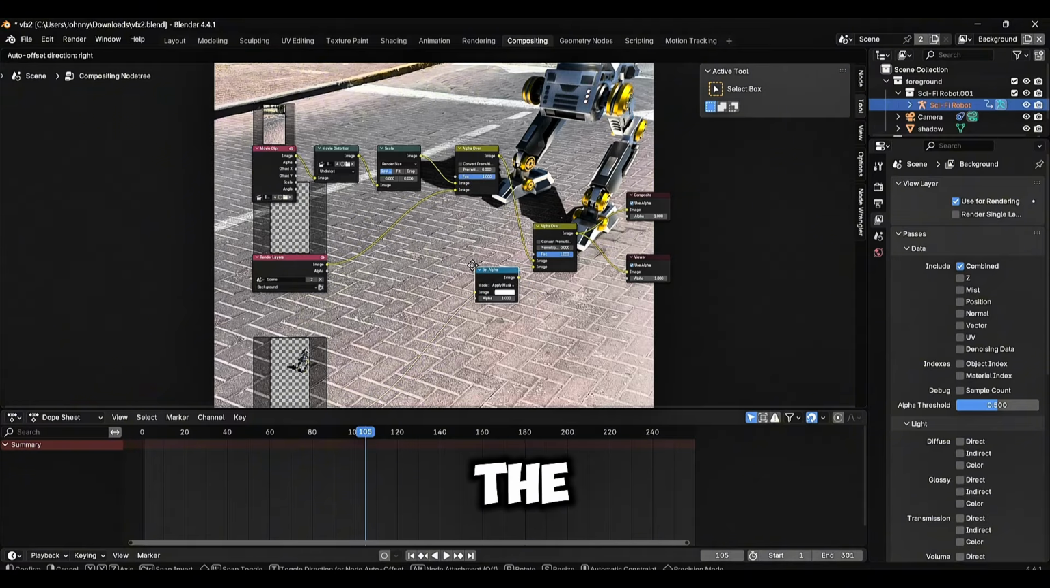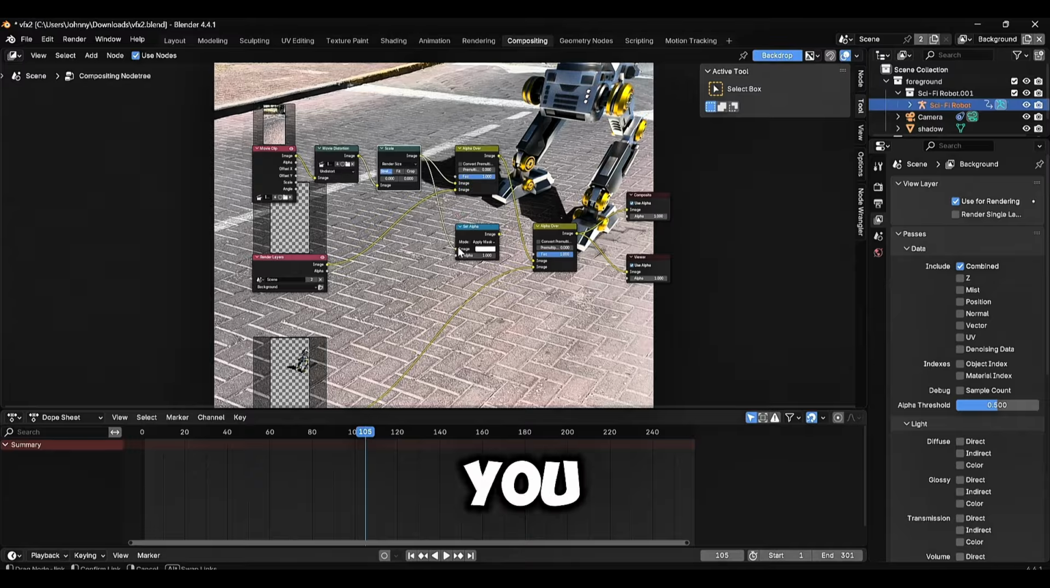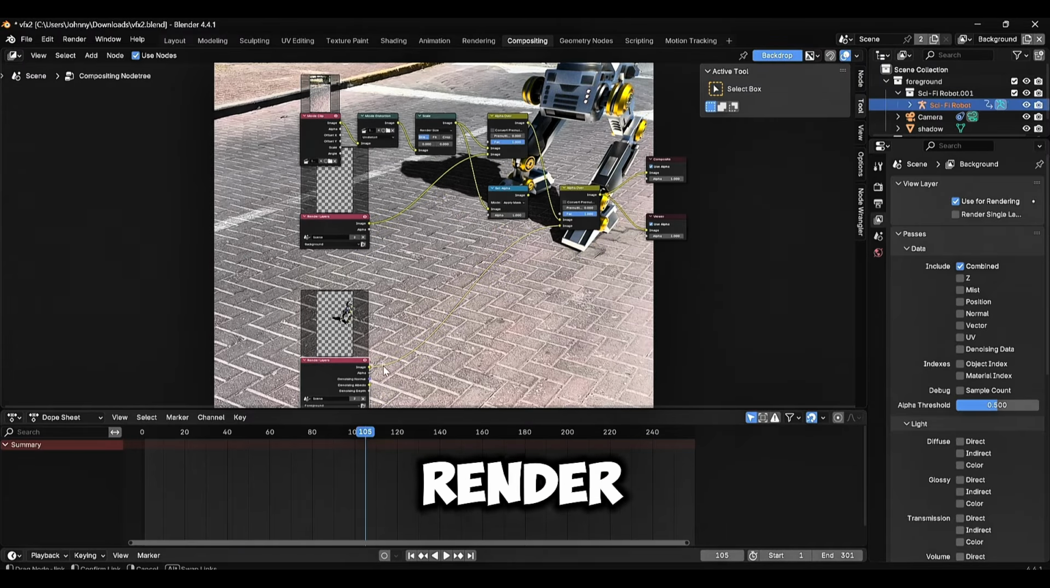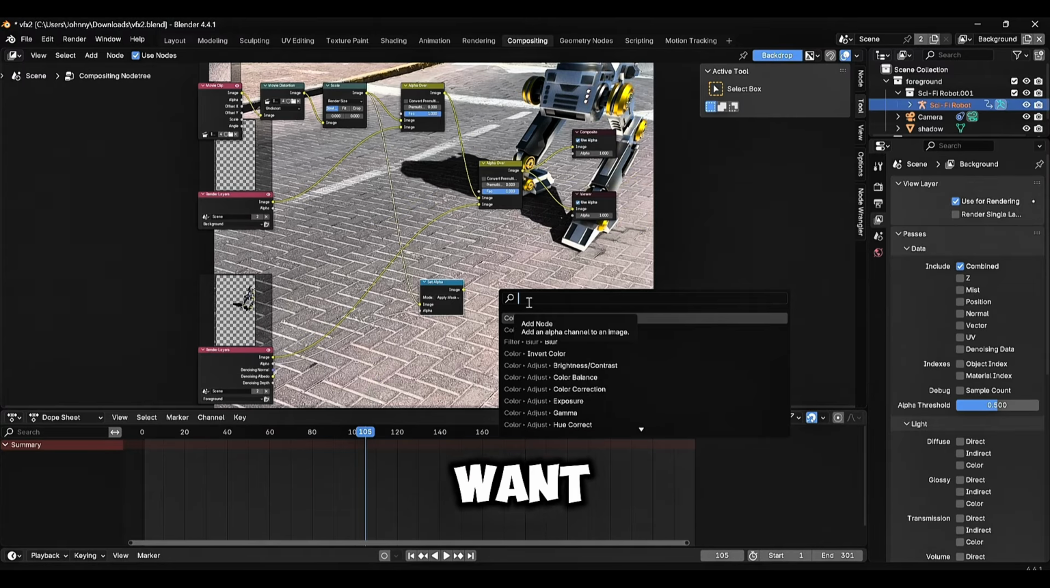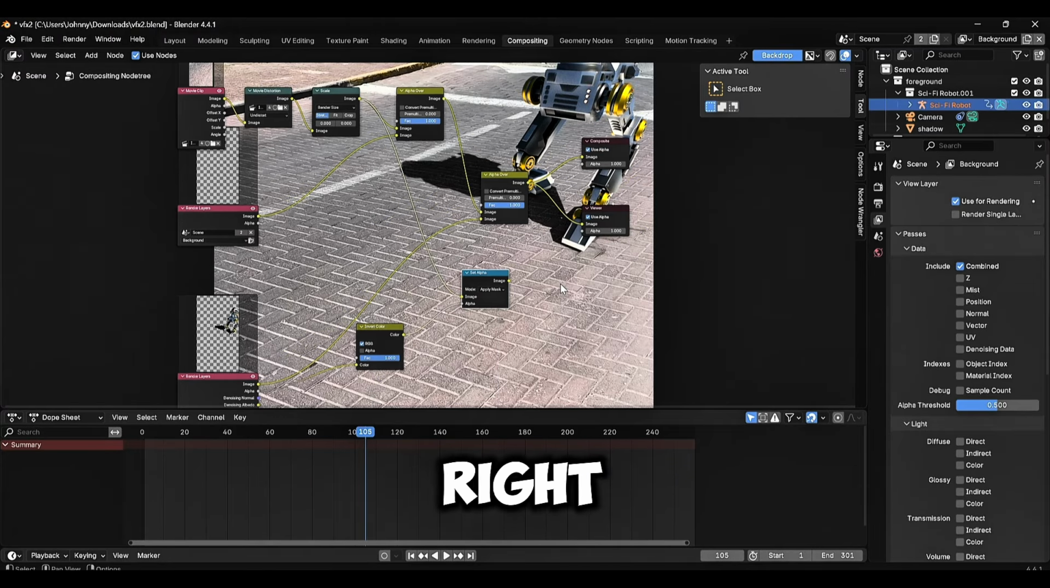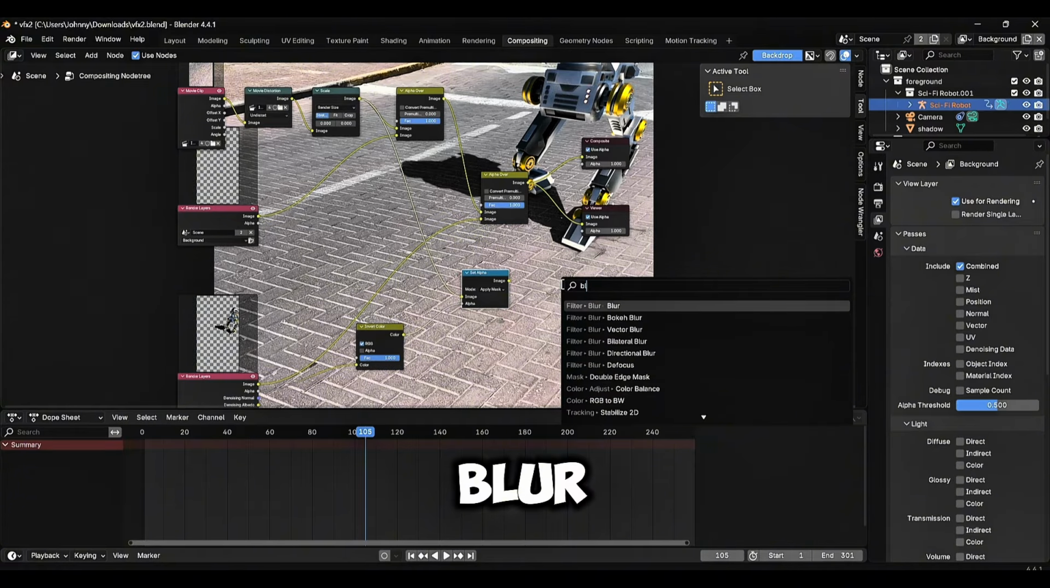Combine it with the video and the object panel. As you can see, the composition is built like the render. It is built from the object, the video and the shadow. Now we want to add the invert color. Right after that we want to add blur.